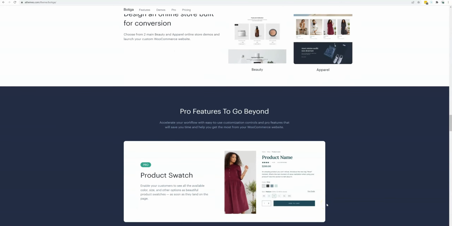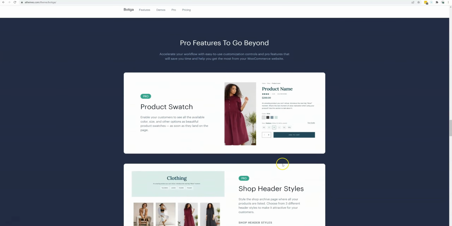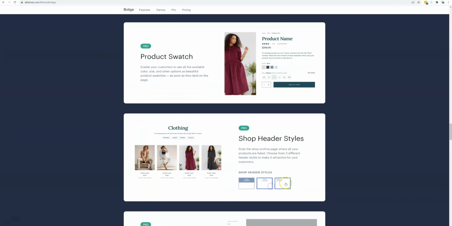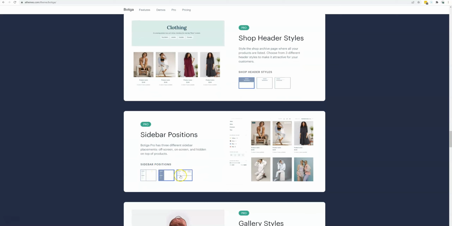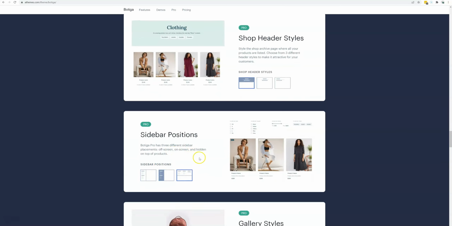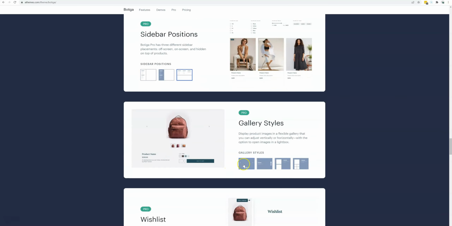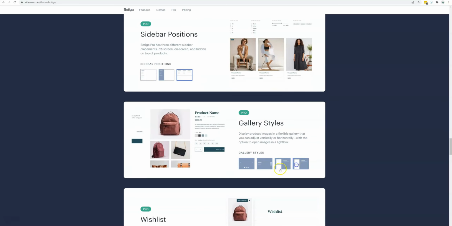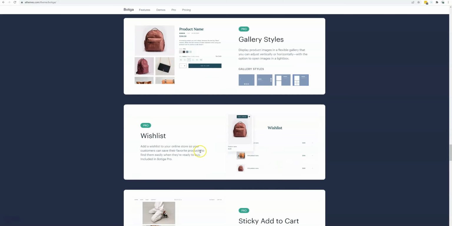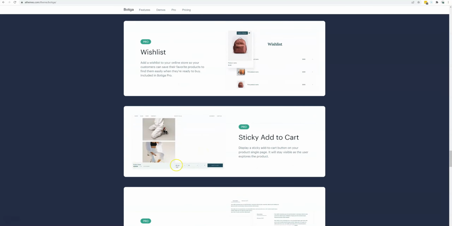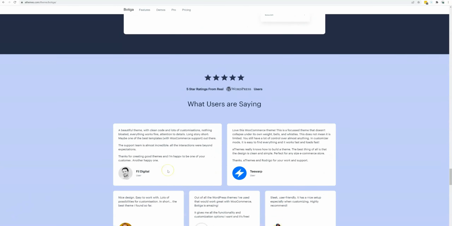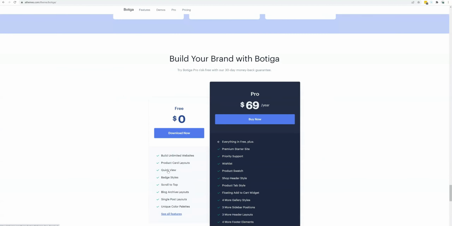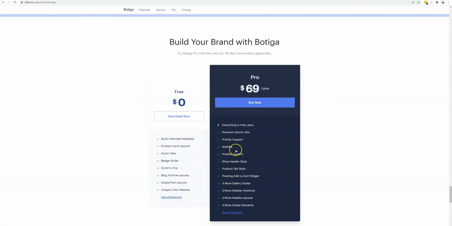Let's check out the Pro features now. We have the product swatch, extra shop header styles, sidebar positions, off-screen, on-screen and hidden, gallery styles, a wishlist feature, sticky add to cart, and more styles for your product tabs. You can use the free version or purchase the premium add-on, which grants you access to all of the Pro features.